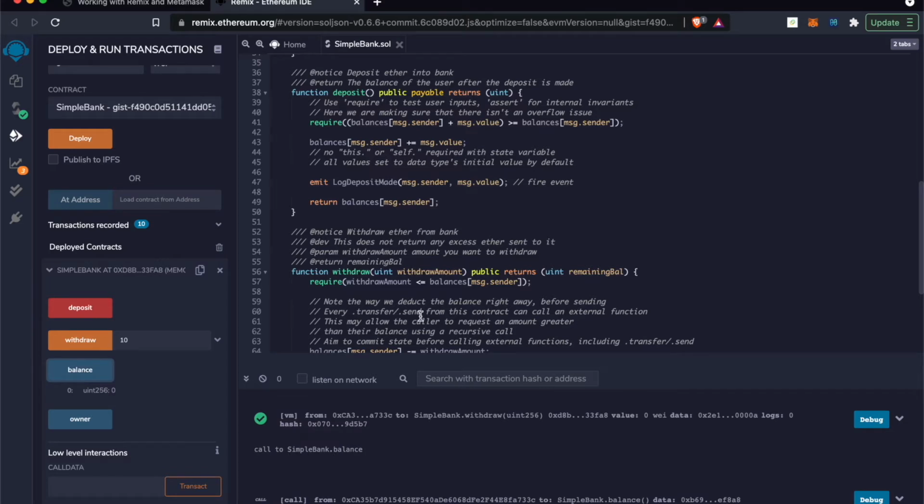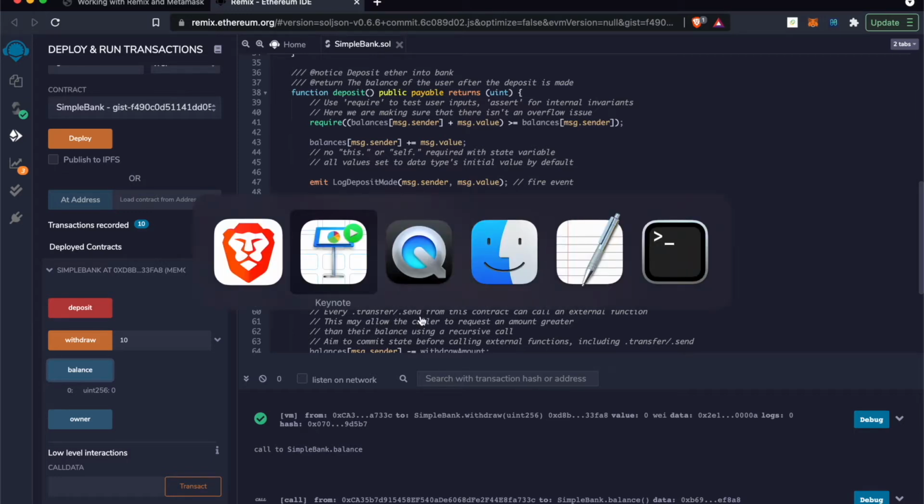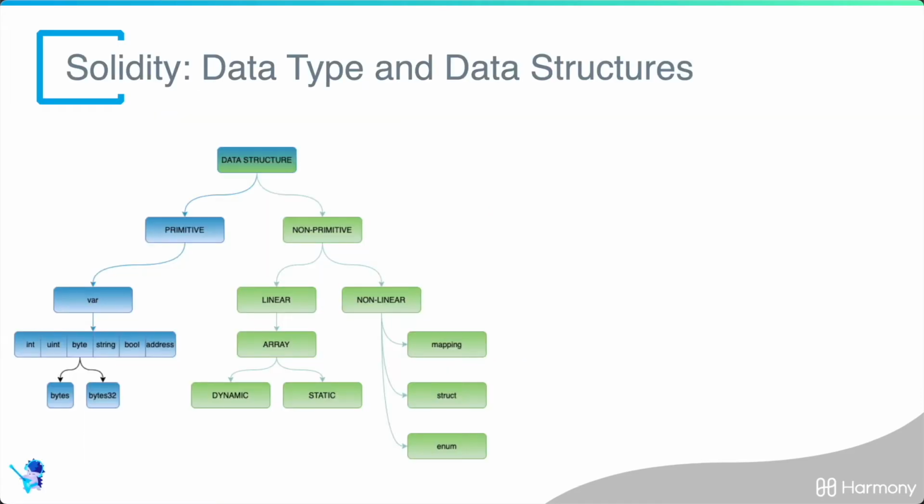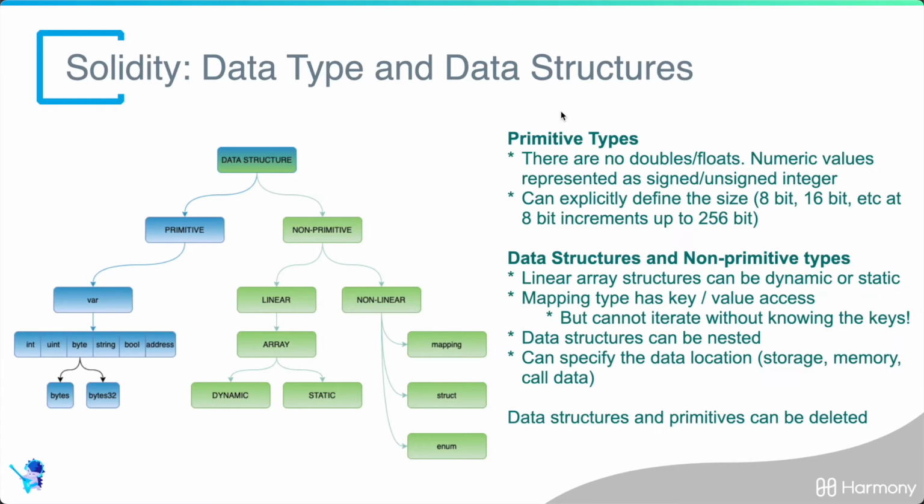Now that's just a very simple smart contract that we deployed into the JavaScript virtual machine that's running in your environment, emulating a blockchain. So let's hop back over to our slides, and we'll start talking about the different constructs that make up the Solidity language. The most basic construct of any programming language are the data types and the data structures, and this is no different for Solidity. In Solidity, there are primitive types and non-primitive types.